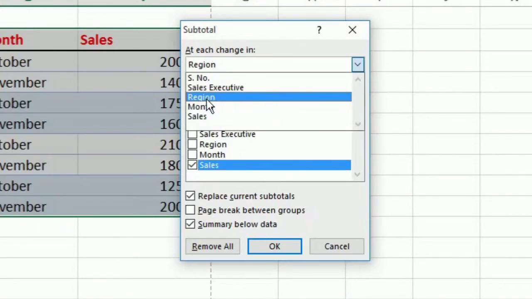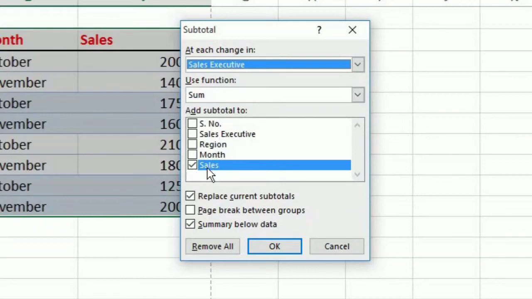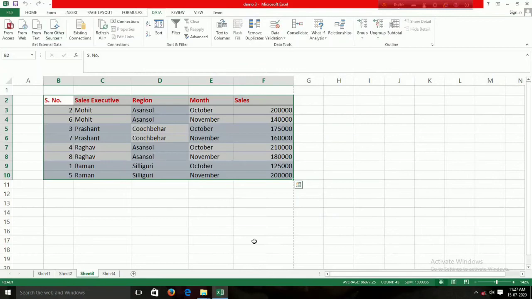Then according to the sales executive names, I will click on sales executive. Then I will press OK. Now you can see according to the name of the sales executive, their subtotal is given: how much Mohit has sold in the month of October and November, how much Prashant has sold in October, November, and the grand total is also given. So this is a very easy way to calculate the sum for an individual person.